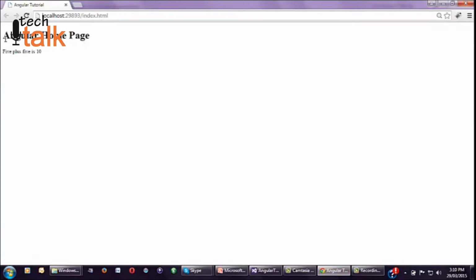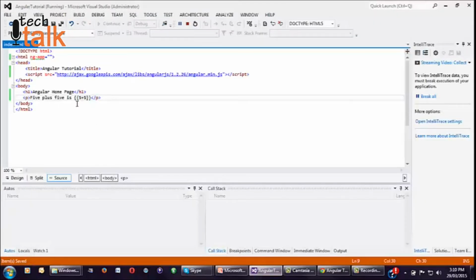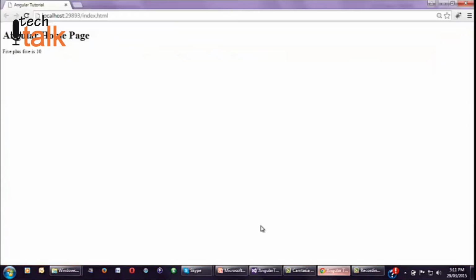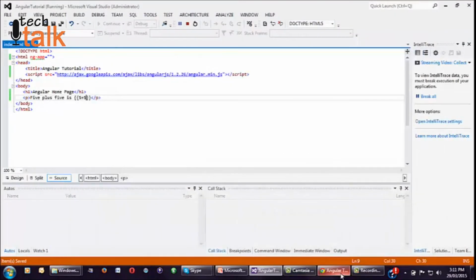So this is our output. This is the text, and we gave an h1 tag, Angular homepage. So it has executed the expression 5 plus 5 and given it as 10 here. So what we gave in the expression is 5 plus 5, and in the output it shows as 10. So what it did was it executed the statement and directly showed the output within the HTML.